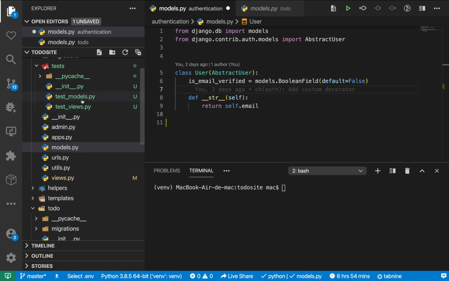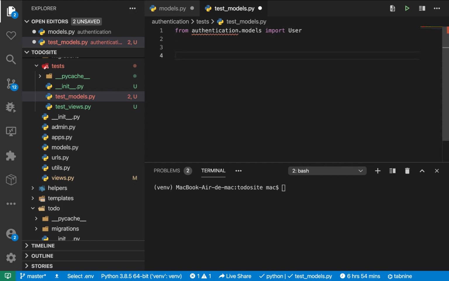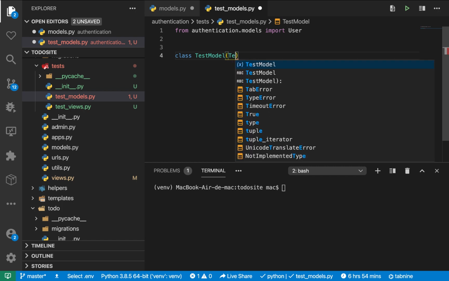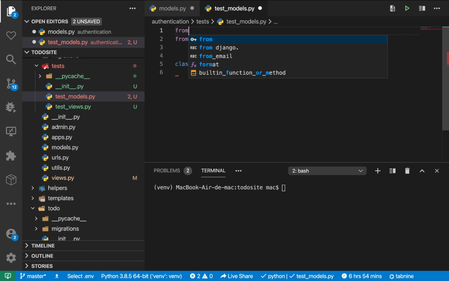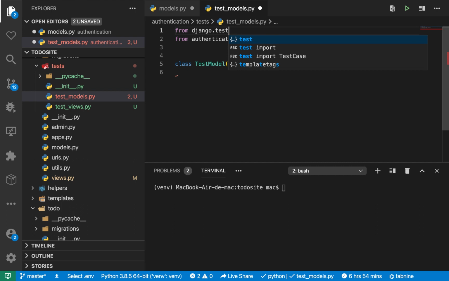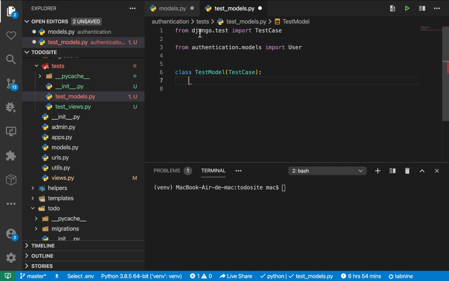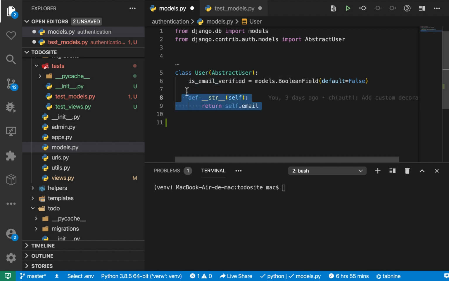So here in the models, we can import the models. That's going to be authentication.models import user. Okay, so here we can have a class, we can call it TestModels. This is going to inherit from TestCase also, because we want to access assertion methods. So here let's import TestCase from django.test import TestCase. So here we want to create a user and then check if that user really has an email assigned, or if this string object returns the user who was created.